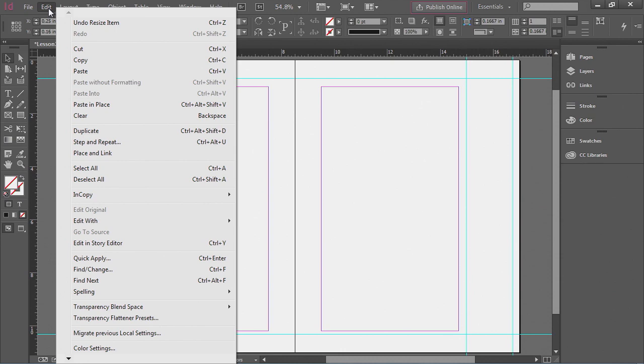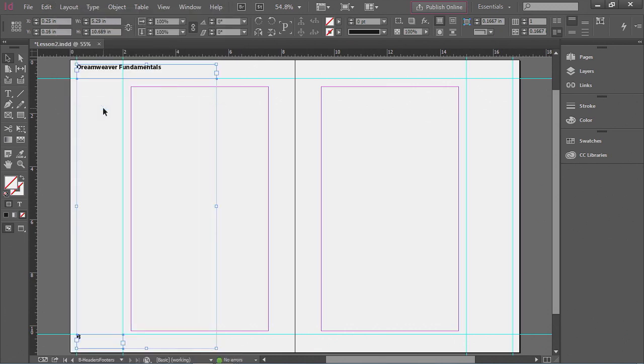Now, there is a Paste command, okay? But I'm going to jump over that because there's something a little more accurate here. How about Paste in Place? Well, when you choose that, it looks like, well, nothing happened, William. Well, yes, it did. It put an exact copy of the elements you copied right on top of their parents there. So now what we're going to do is just move these to the right-hand side.